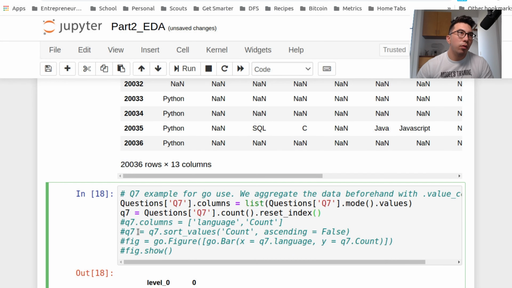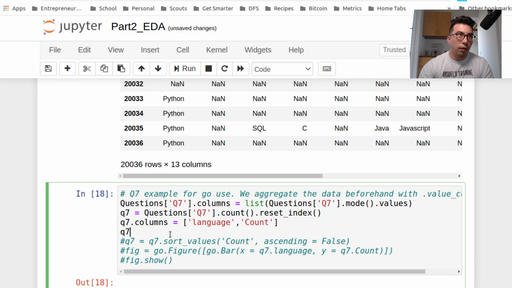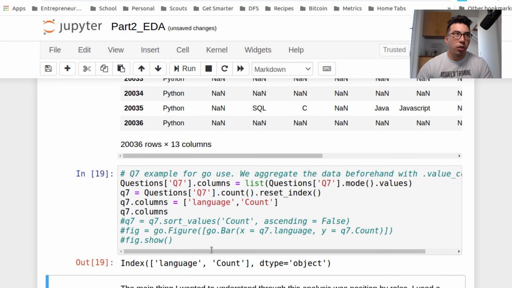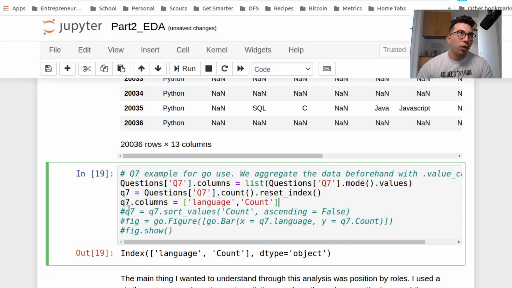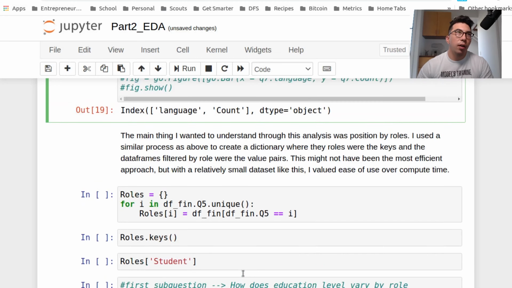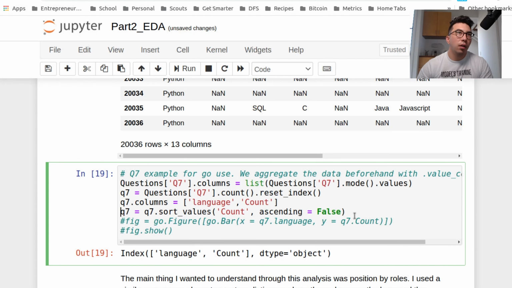Next, we'll go through and update the column names for that. So we can just do q7.columns. And so what we're doing is just changing these right here. There we go. So it's language and count instead. Next, we're going to sort them if we want the graph to show as nicely as it did. Otherwise, it's all over the place.